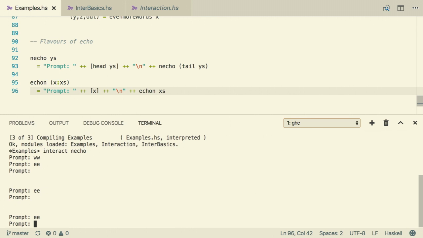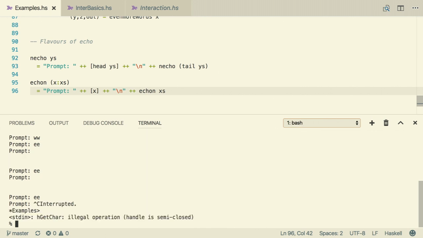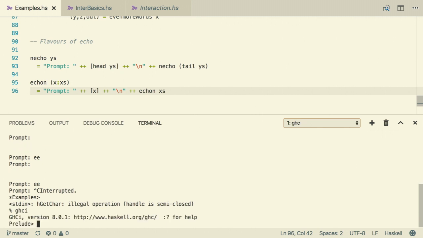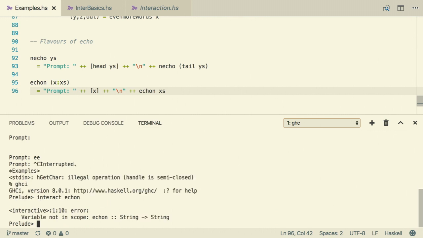We could try now. This implementation of interact is not a terribly nice one, because when I interrupt it, it kills GHCi. If somebody would like to change the REPL on GHCi to make this work properly, that would be a nice thing to do. Okay, so instead of echo, let's try this other one.